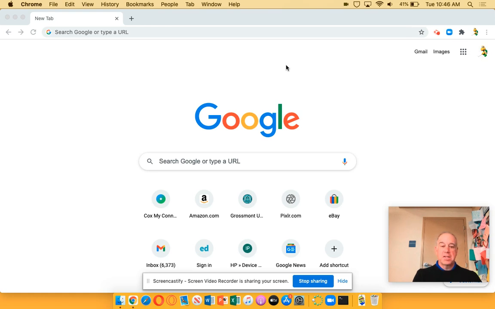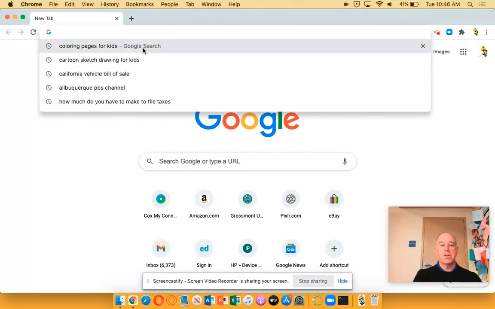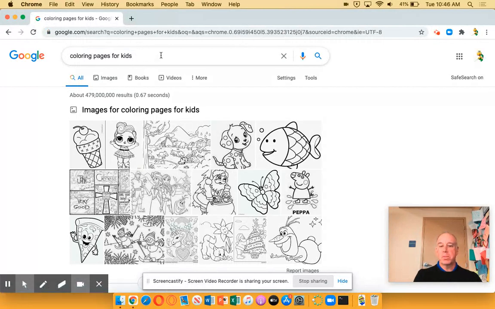Okay, for this week's activity, you're going to be doing some coloring, and we're going to be using a program called Pixlr. But before we do that, we want to go and get some coloring book pages.